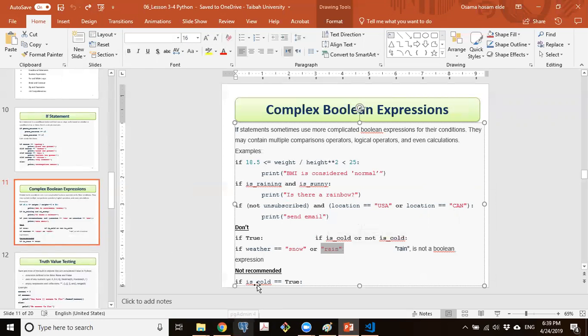And also, if you want to see if it is cold, you can say if it's cold equal true. If it is cold equal true, or not, you just remove equal true. There is no need to include equal true. That's working too.